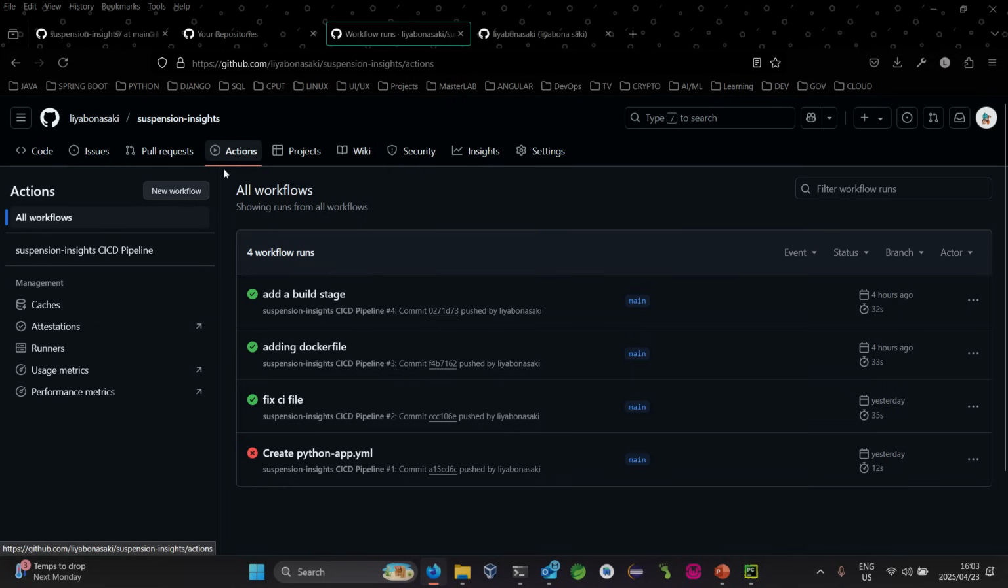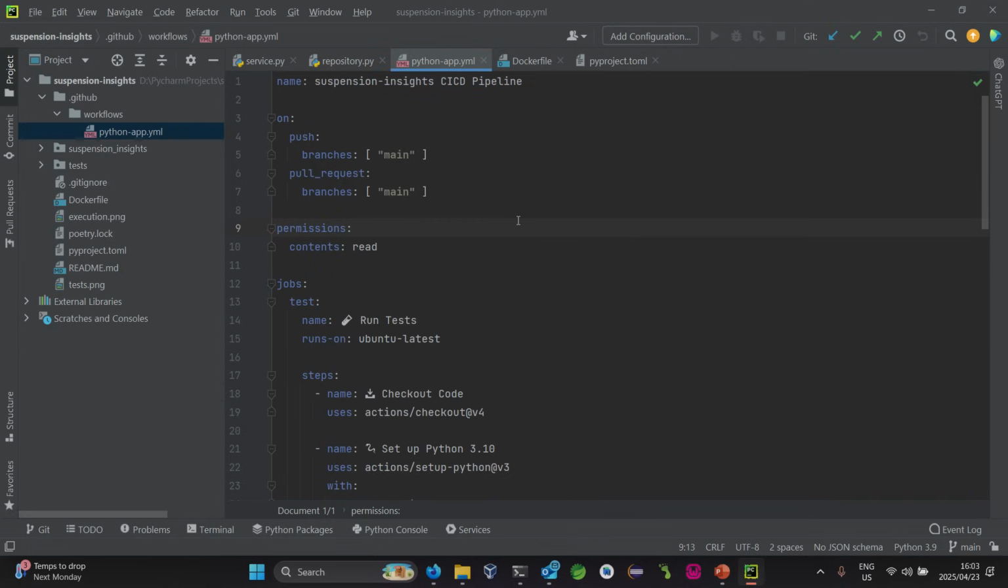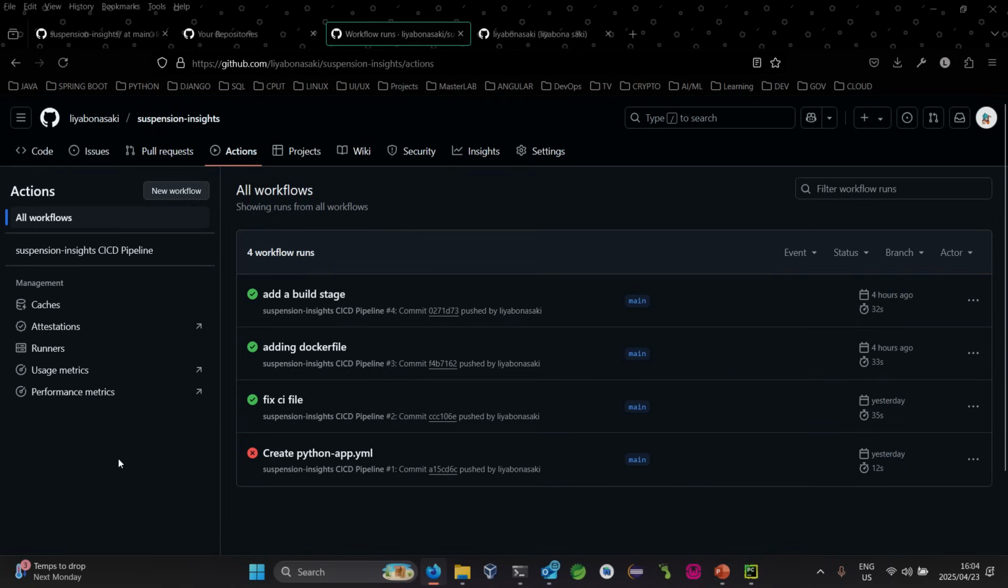As you can see, it says new workflow. Currently these runs are for the workflow that I already have in the application itself, in the code side. So if we needed to create a very new workflow from scratch, we just click here, new workflow.